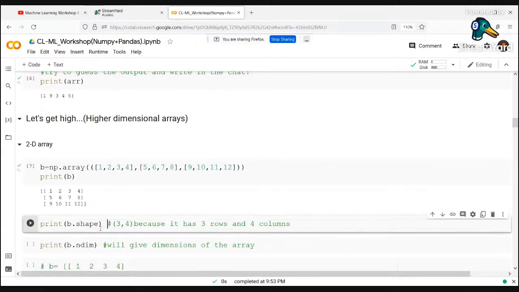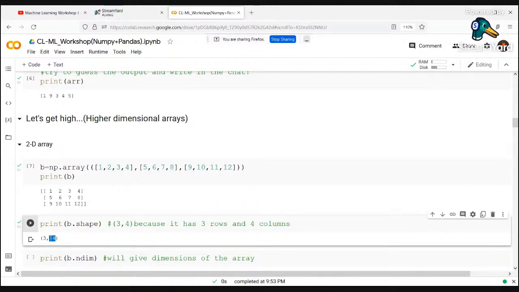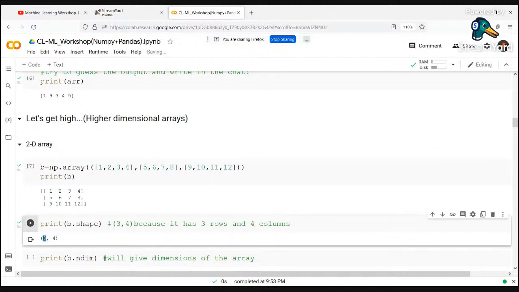Now if I print its shape, this will give me a tuple containing 3 comma 4. So there are two elements in this tuple, which means my array is two dimensional. As you can see, there are rows and columns, so my array is two dimensional, and this 3 indicates that there are 3 rows, and 4 indicates there are 4 columns.